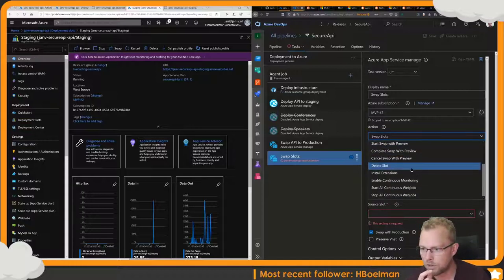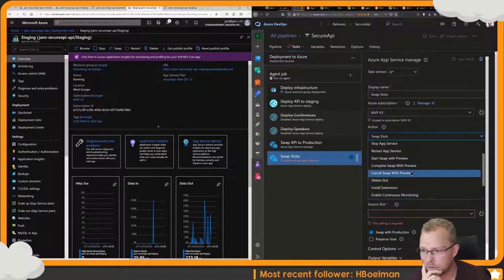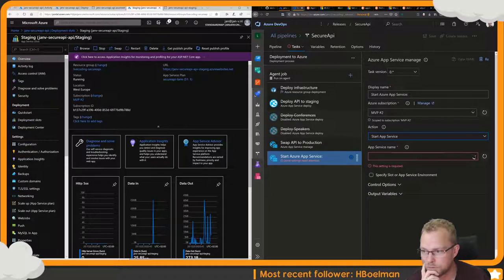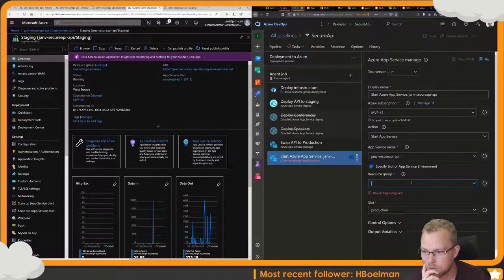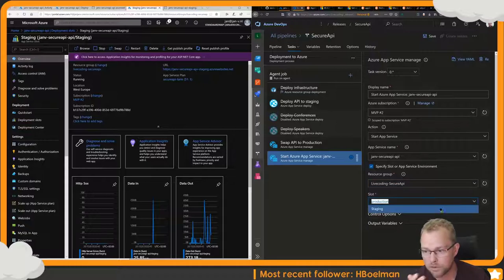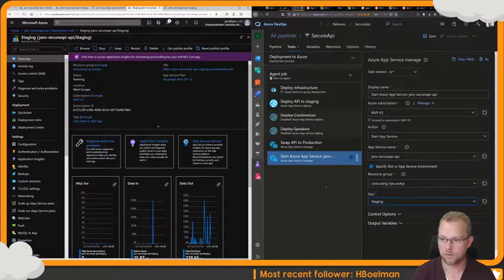So do I have more? Install extensions, which can also be done via ARM template, cancel swap, complete swap, start app service. So this one, specify the slot, production. So I have the staging right now. This is kind of a race condition. So you first have to deploy it, and then you can select it. But you can also fill out text over here. So this probably still works if you haven't deployed it just yet.